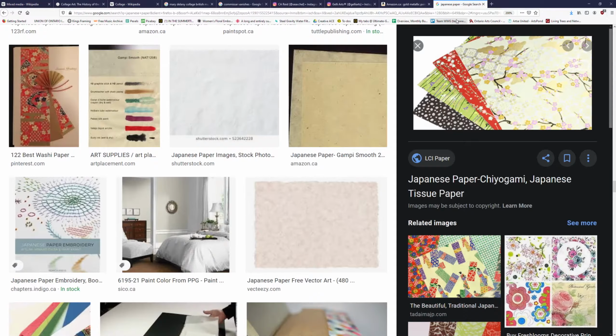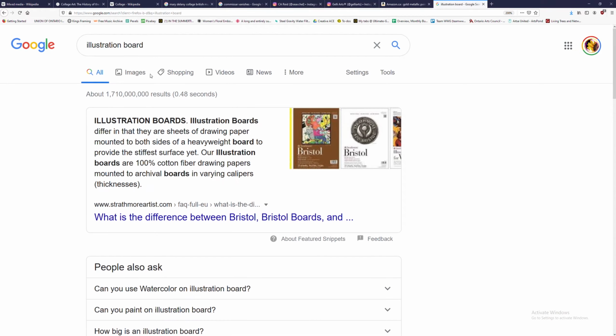I personally really love illustration board. It's really light. Illustration boards are sheets of drawing paper mounted to both sides of a heavyweight board to provide the stiffest surface yet. Oh, this is from Strathmore. Strathmore is a brand of paper. If you go to an art store, you'll see Strathmore often. I really like it because it's kind of thin, but you can use cardboard as a substitution for illustration board. You don't need to be buying stuff if you have cardboard around.